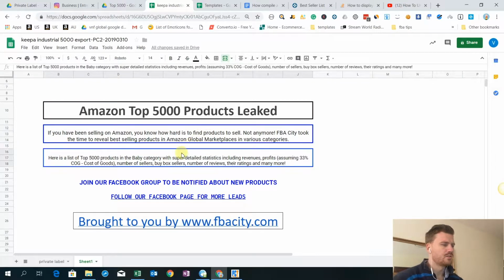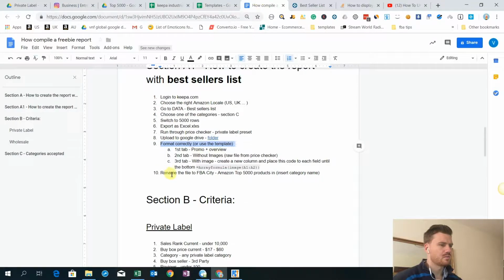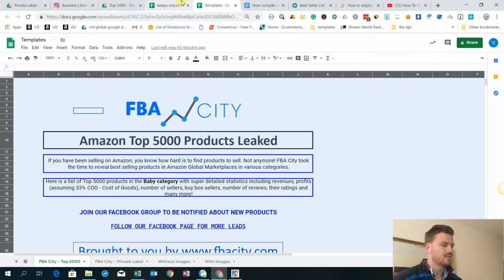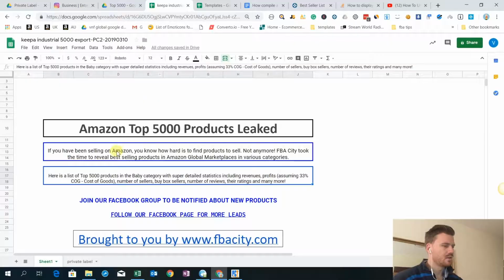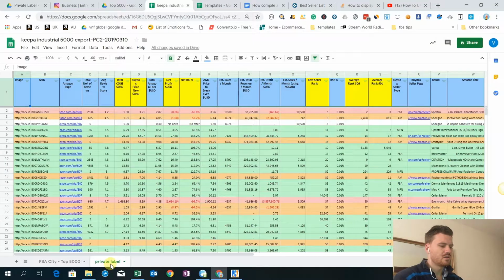So this is our template. Right now we need to rename it. So first, promo overview. But as the template indicates over here, it's FBA City top 5,000. So I copy it, I paste it, copy it, paste it. So here is without images.